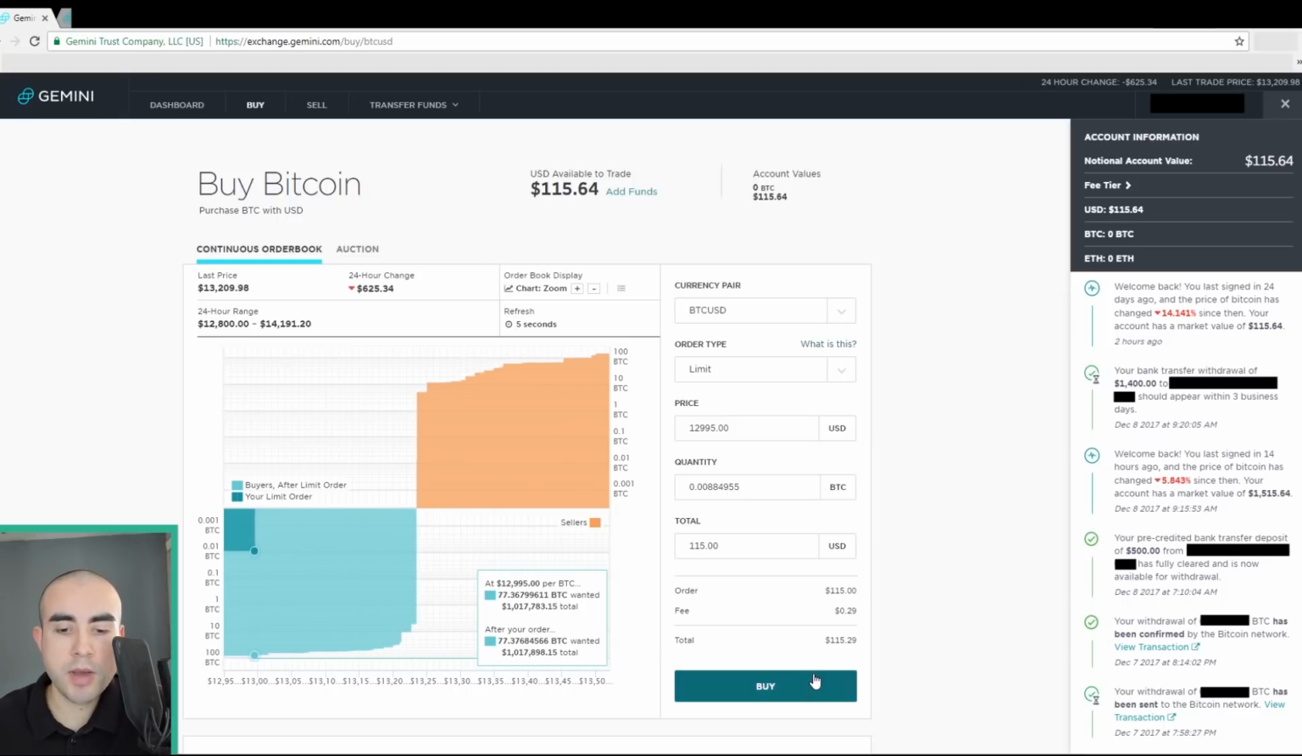Before I click on buy, I just want to show you there are a few other order types in here, such as auction only limit, maker or cancel, immediate or cancel, in addition to the market, which is the main default order.